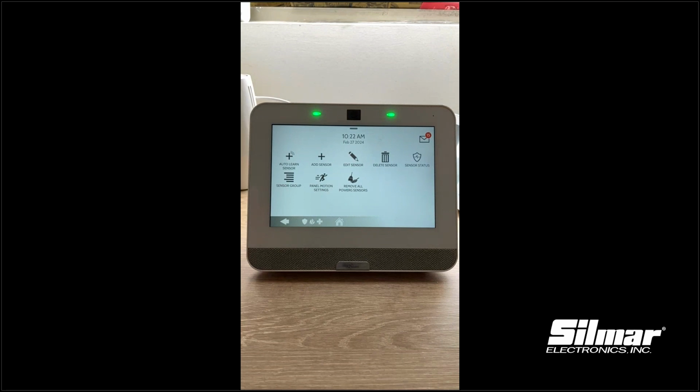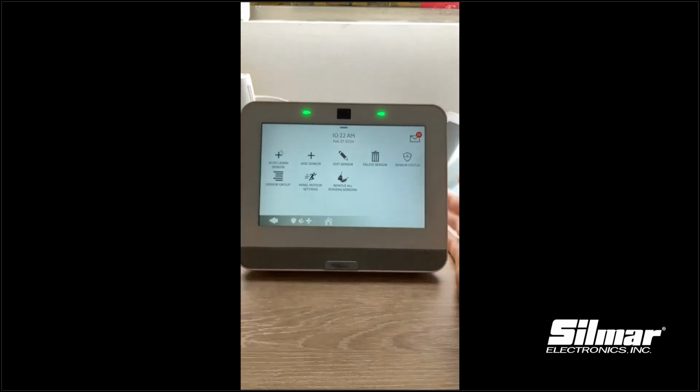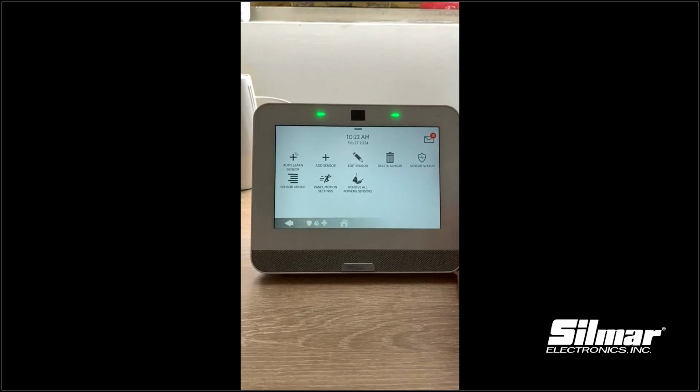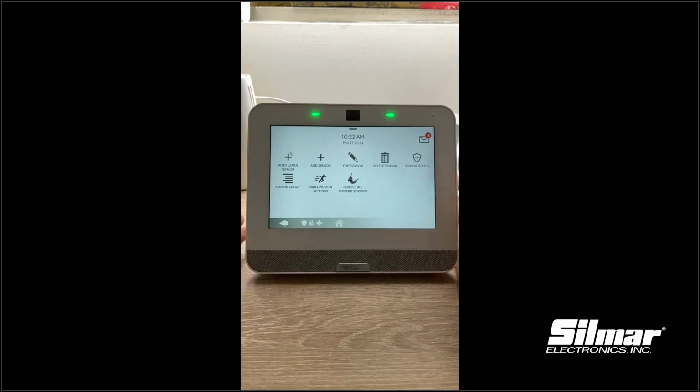So if you see, most of this panel is like using a tablet or mobile phone. It's very easy to use. It's very easy to configure. It's very complete.